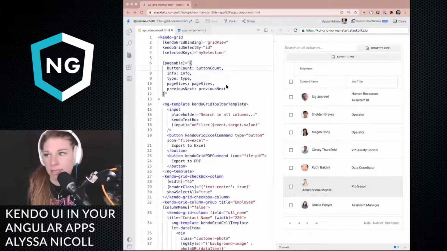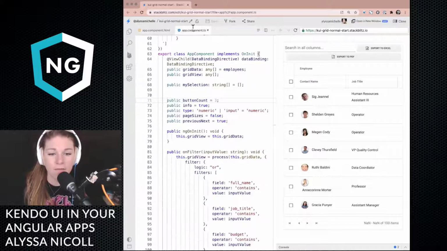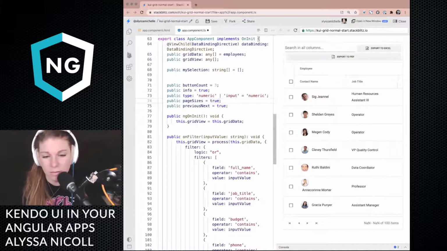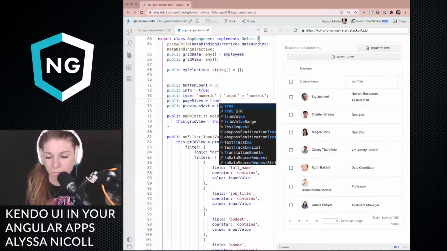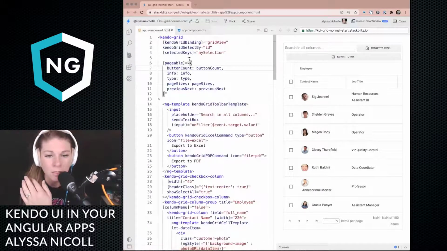I'm looking at my time. I could debug it, but I'm just going to go and highlight some of the things that you can do. So let's see, info. Let's turn on page sizes. See if that dropdown is working. So the page sizes dropdown is working. I don't know why my button count isn't working. If I did that wrong. Button count. I'm not quite sure.